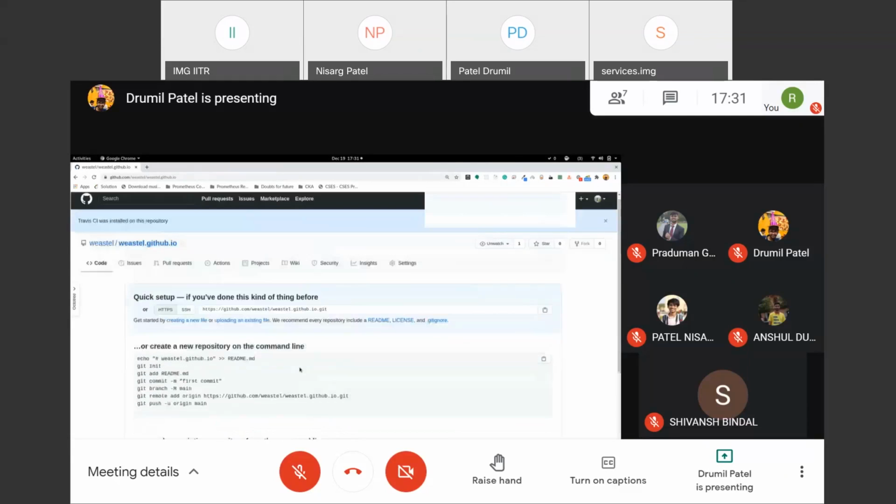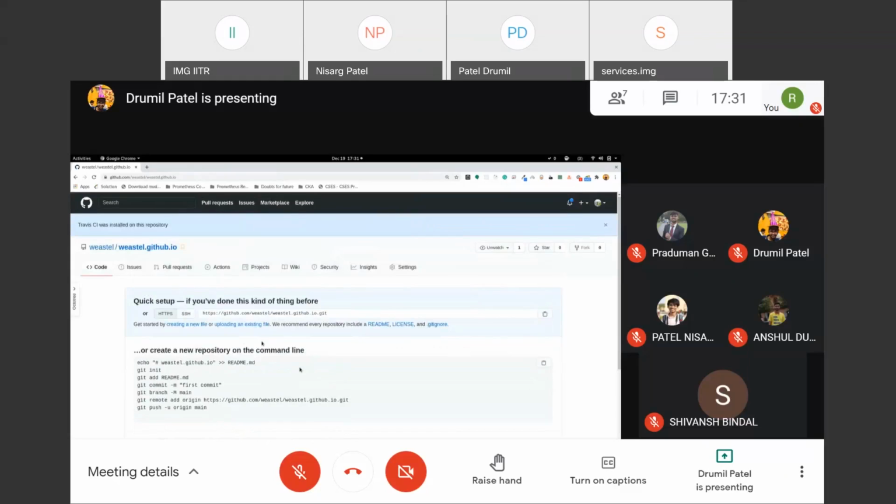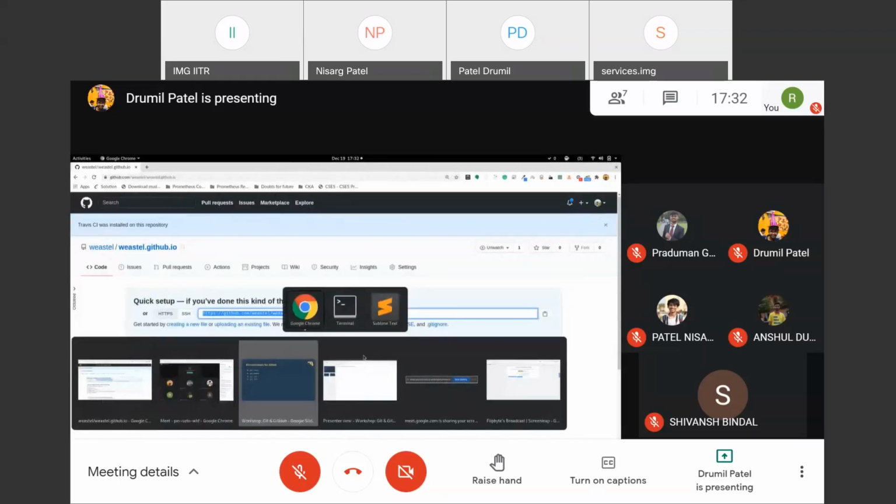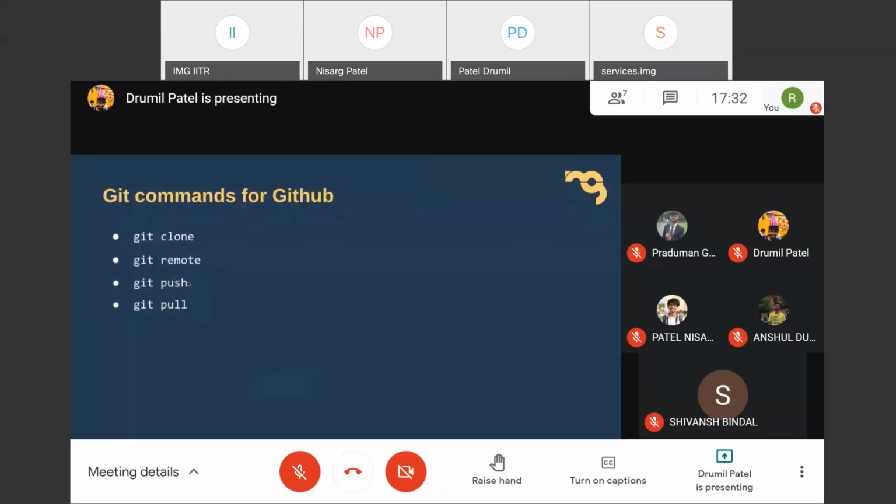So hi everyone, we have just created a new repository in GitHub, naming it vistal.github.io, and it should be according to your own username. For example, for Nisarg's account, it would be nisarg73.github.io. Let's first copy this URL. And I will explain some of the Git commands through which you can interact with GitHub. The useful commands are mostly these: git clone, git remote, git push, and git pull.